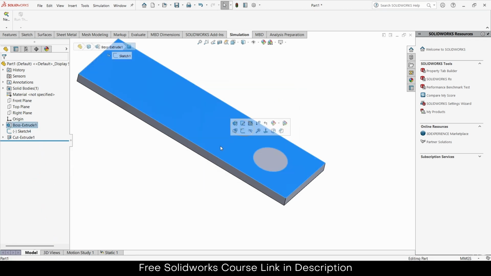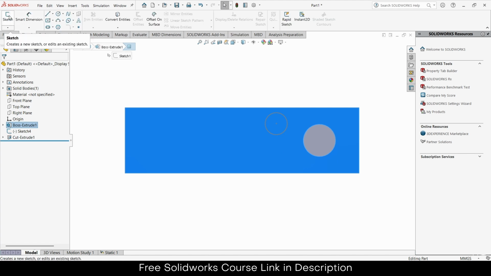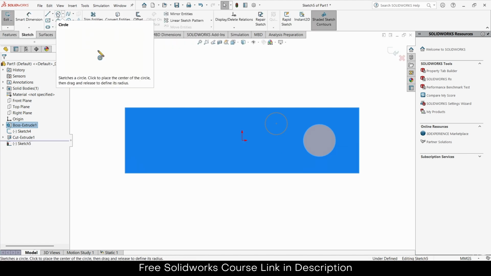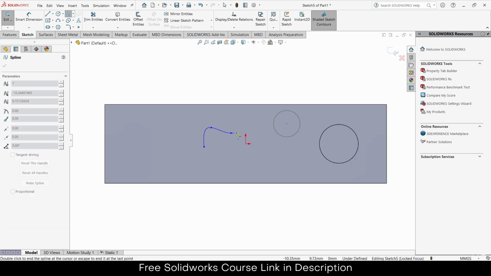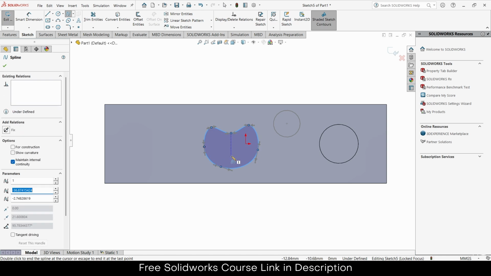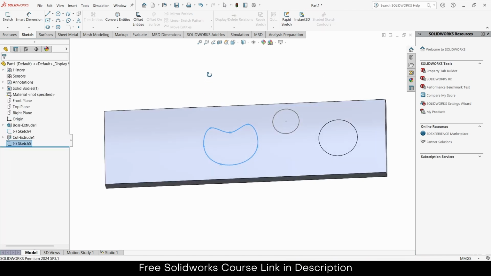The first thing you have to do is select the face on which you want to make your custom area. So I will go to this face, click on sketch. Now let's select the spline, because I want to make a random area on which to do the simulation. Let's say this one, escape, and exit the sketch mode.